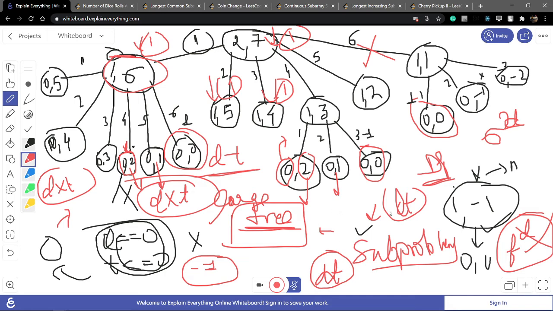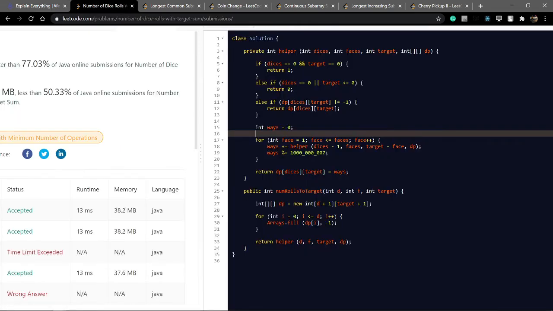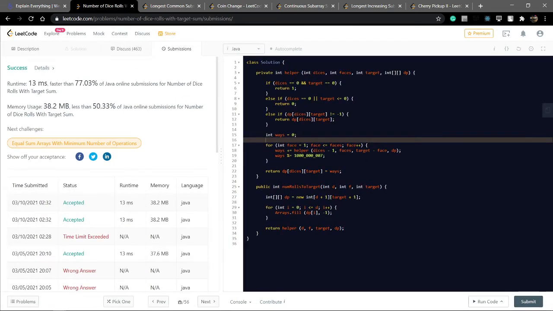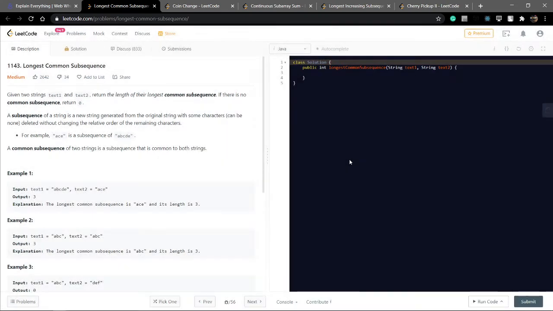Maximum space complexity is dice into T, because we have used a dice into T table. And what is the maximum computation? F into D, because I am taking the faces one by one, and D into T. Let's suppose it is n square complexity for this code. Okay, got it. Now move to the second question. That is also interesting.